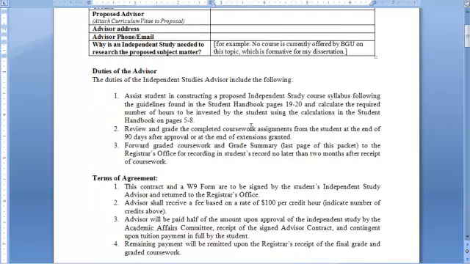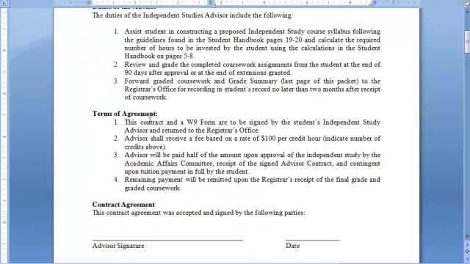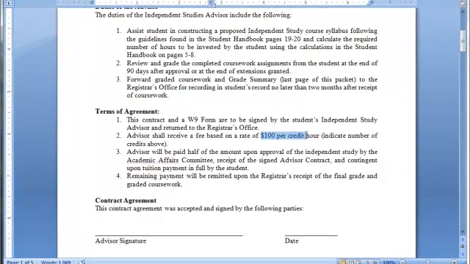So this gives you kind of the rules about your independent study, when it's due, how the professor is supposed to turn in a grade summary and all that. This is the terms of the agreement. We pay our independent study advisors $100 per credit hour. So in other words, if you took this class, an independent study, for 4 credits, your independent study advisor would make $400.